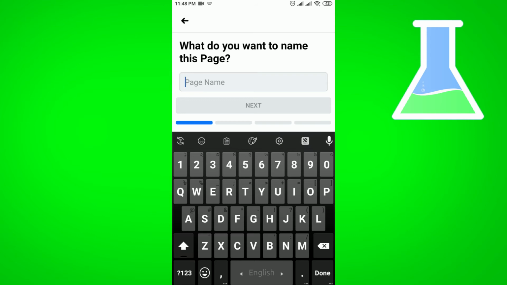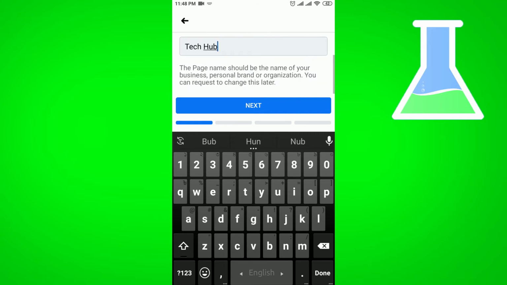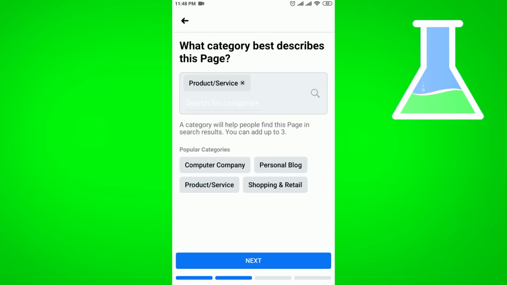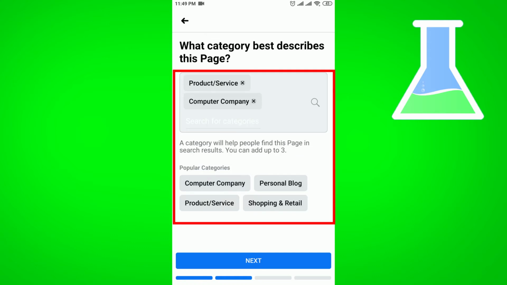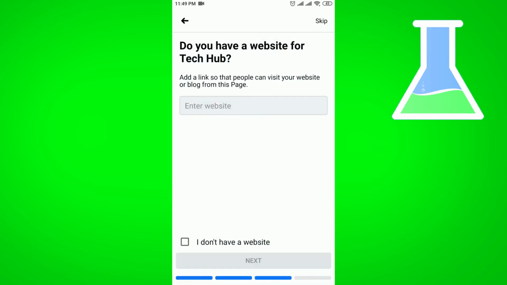Suppose I'm giving my page name Tech Hub. Then I have to click on next. Then what type of popular category, you have to select category product and service. Then if you wish you can select more from here, computer and computer company. Then you have to click on next.